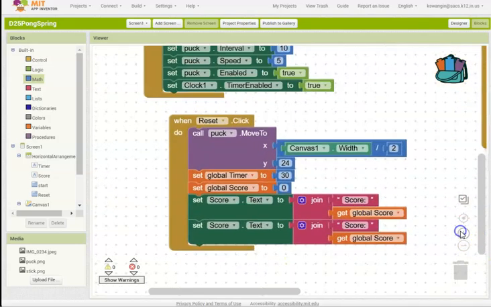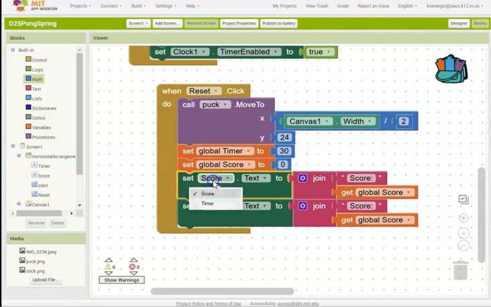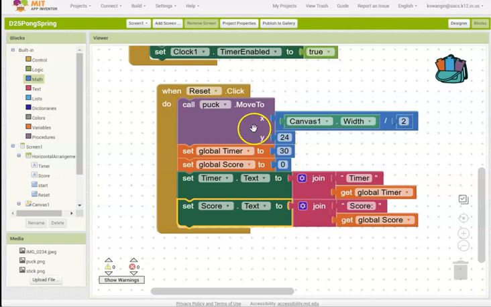So I copied it twice just because then I can do timer to timer, and the other one can say score. So now my reset button will move my puck, reset my timer, reset my score, and make my displays match that as well.